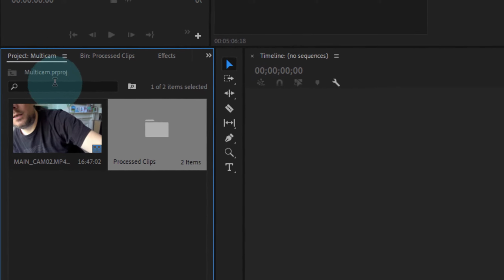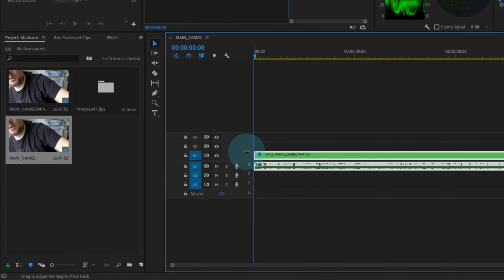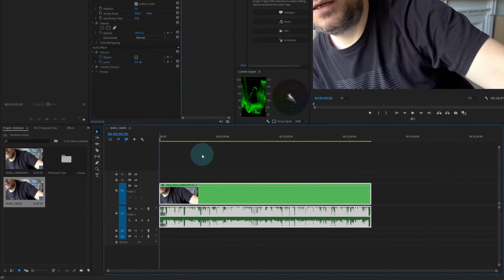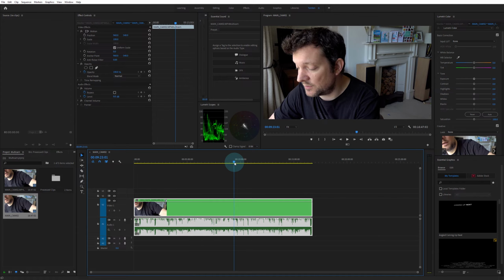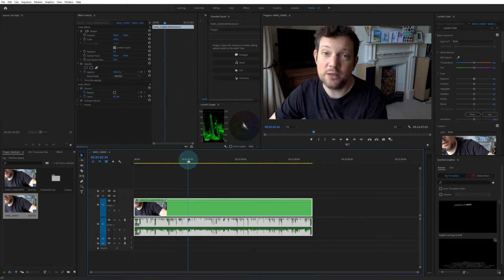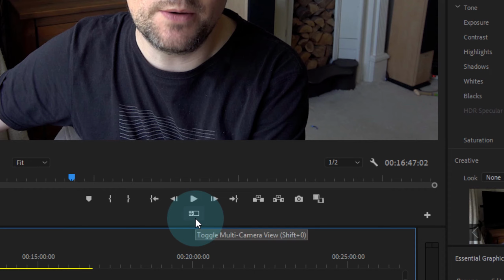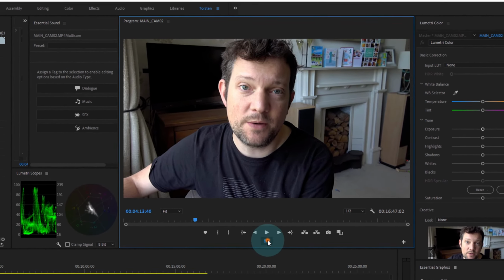Now I need to bring that sequence into Premiere itself, so I can just drag that over into my timeline area, and I'll just expand that out using Alt and bring those up a little bit so I can see what I'm doing. And as I scroll through here, you see that this is only using the main camera. I don't have any kind of multi-camera option here. Well, that's where you need to enable this small button here. And if you don't see it, which isn't normally enabled by default in the views that Premiere comes with, you just need to click on this plus button here and add it in. So just drag it into this area here, click OK, and then toggle it to on.